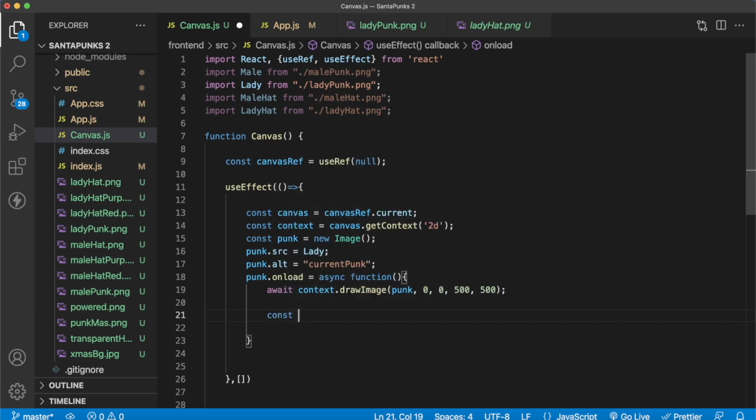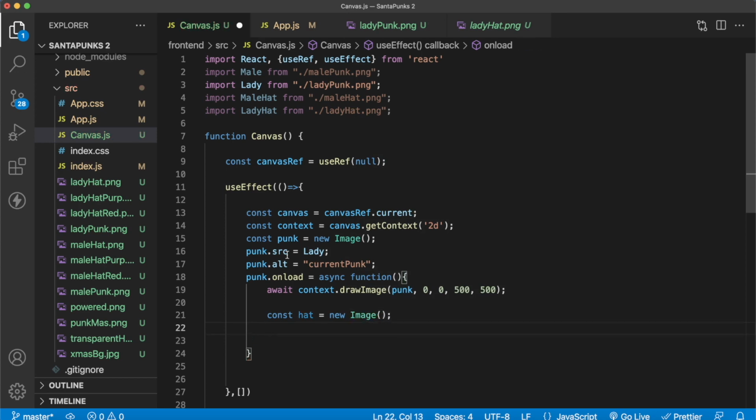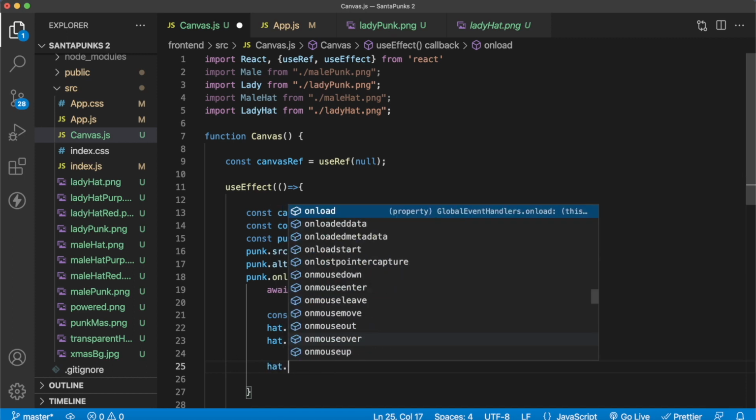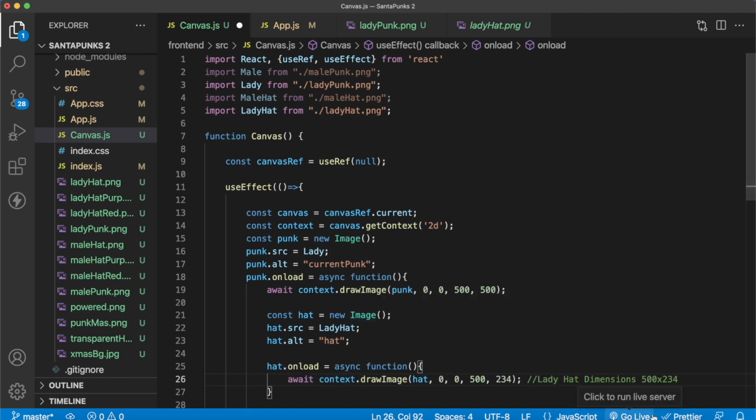So const hat equals new Image. And same thing, we'll give it a source property and an alt property like so. And notice as the source, we use the lady hat because we are drawing a lady CryptoPunk. And then the same thing on hat load, we can go ahead and create an asynchronous function, which awaits to draw this hat image on our canvas reference like so.